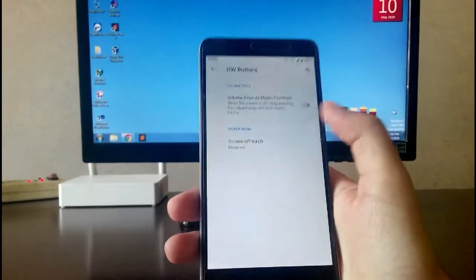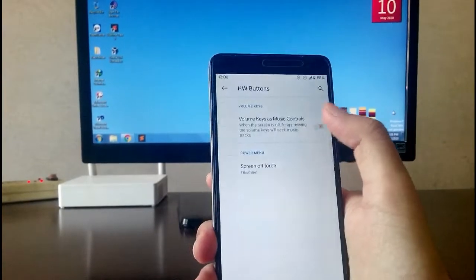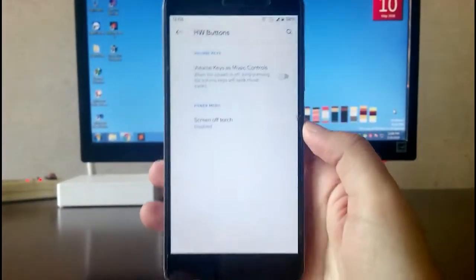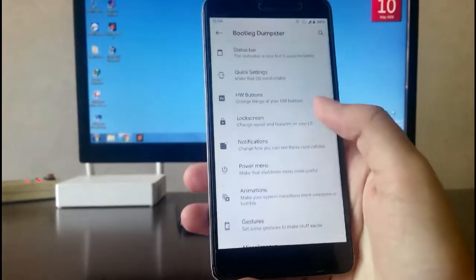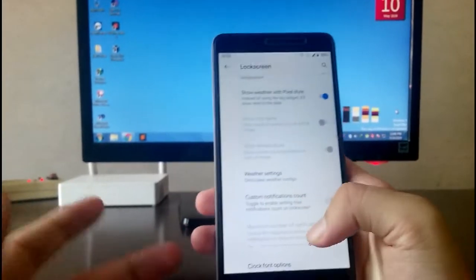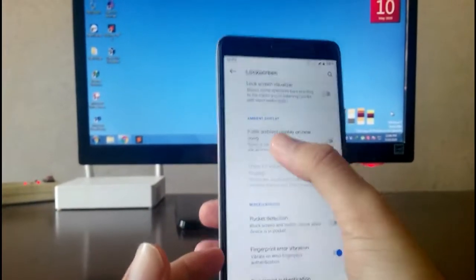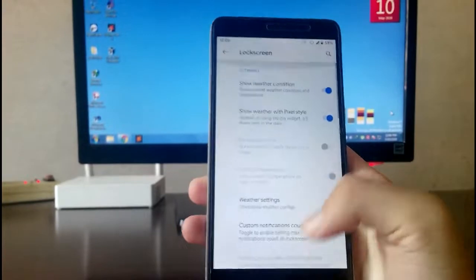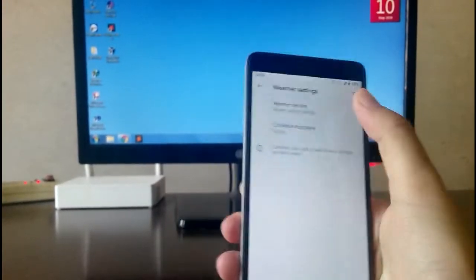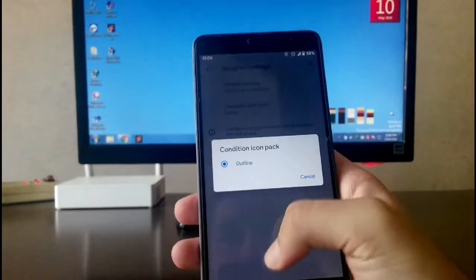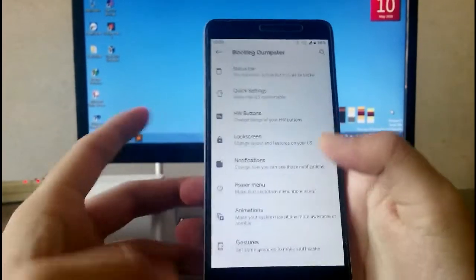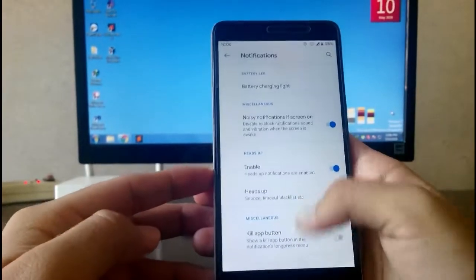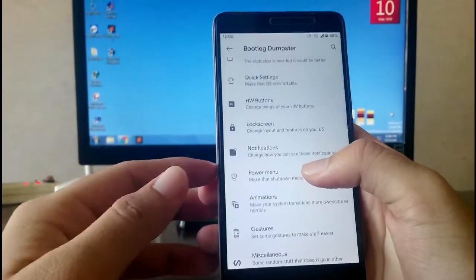Okay, so guys, then going to the hardware buttons customization, these are the volume keys as music control. Nothing else is available for the hardware buttons, like the double tap for the home screen or the back. Those customizations are not available. Then going to the lock screen customization, you have the ambient display, double tap on the lock screen to sleep, the charging, and all the lock screen customizations like the weather settings, the weather condition icon pack, only one is available. Then going to this notification customization, like the battery charging light and the heads up, all these Bootleggers stuff.